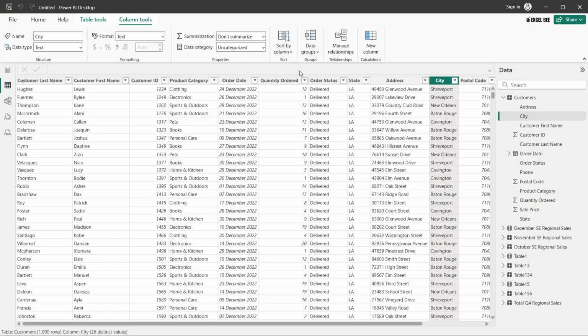And that's a quick tour of the table view. It's a fantastic way to check and improve your data so you can build better, more accurate reports.